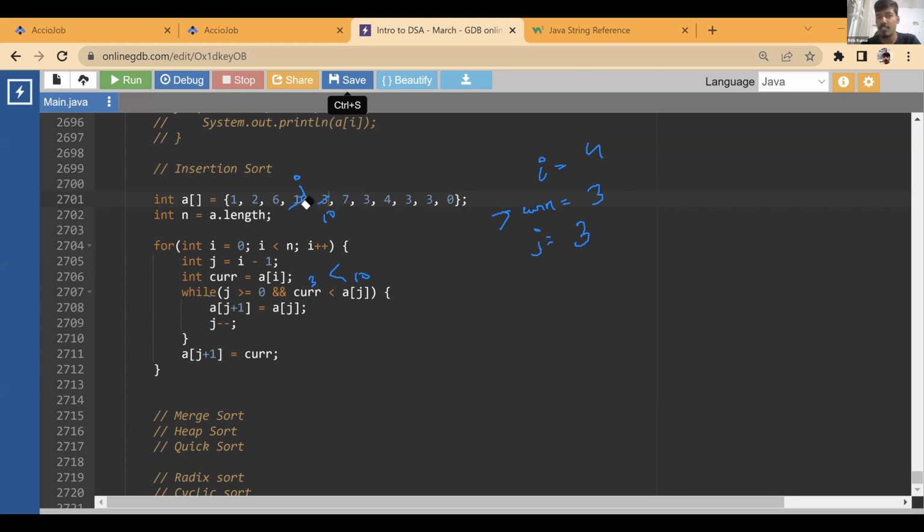After putting 10 over here, it looks like this. This is not a swap. And j minus minus, j moves one index before. Now when j comes over here, I'm comparing current, which is 3, with 6. Is 6 greater than current? Yes, 6 is also greater than current, so we move 6 over here. Next iteration, j again decreases: j decreased to 2, then to 1.